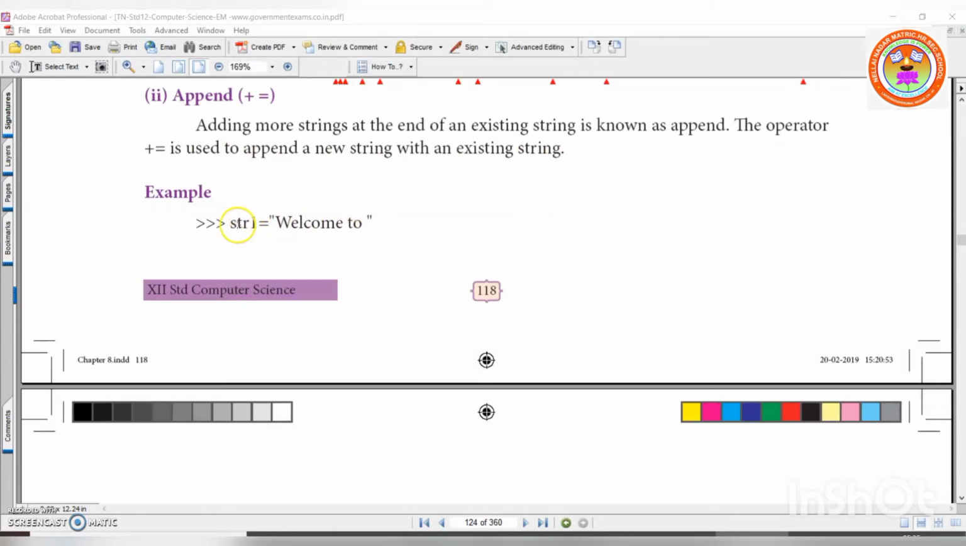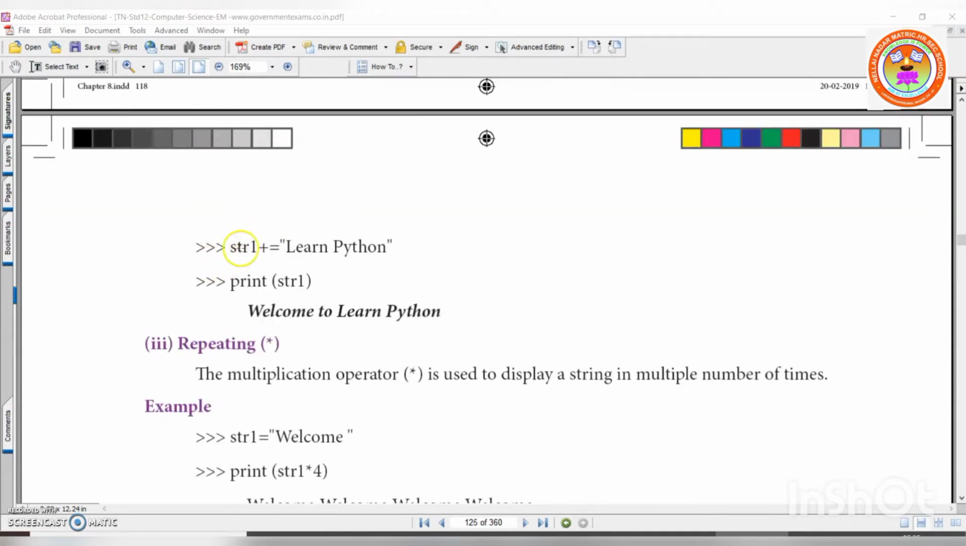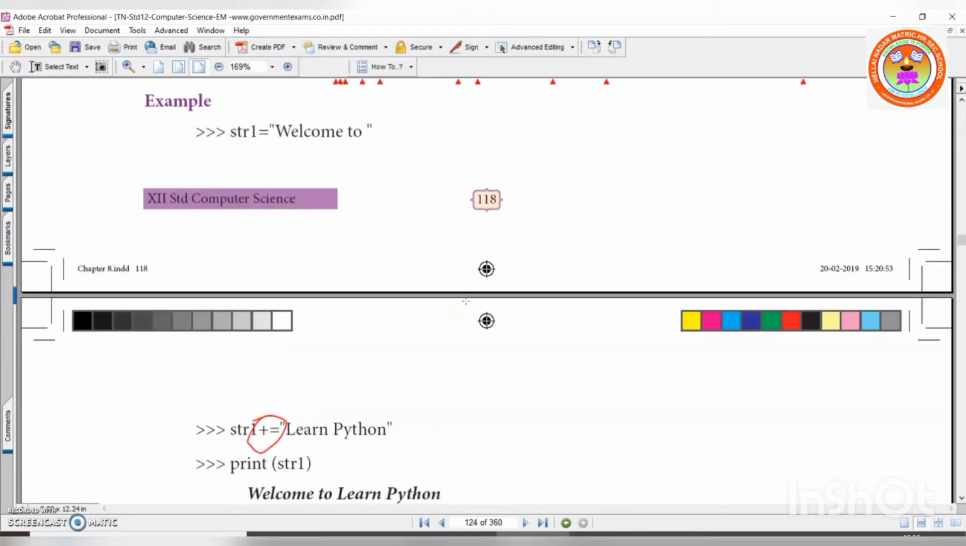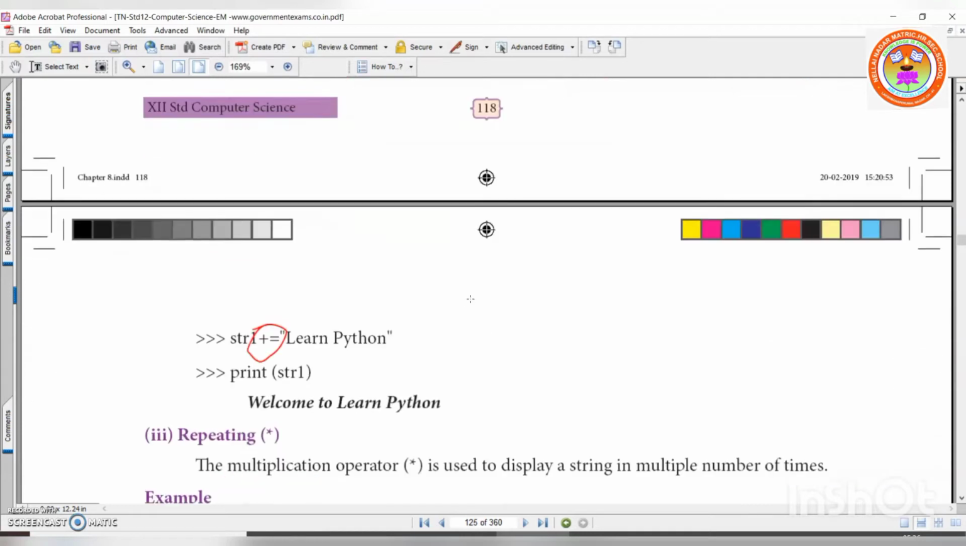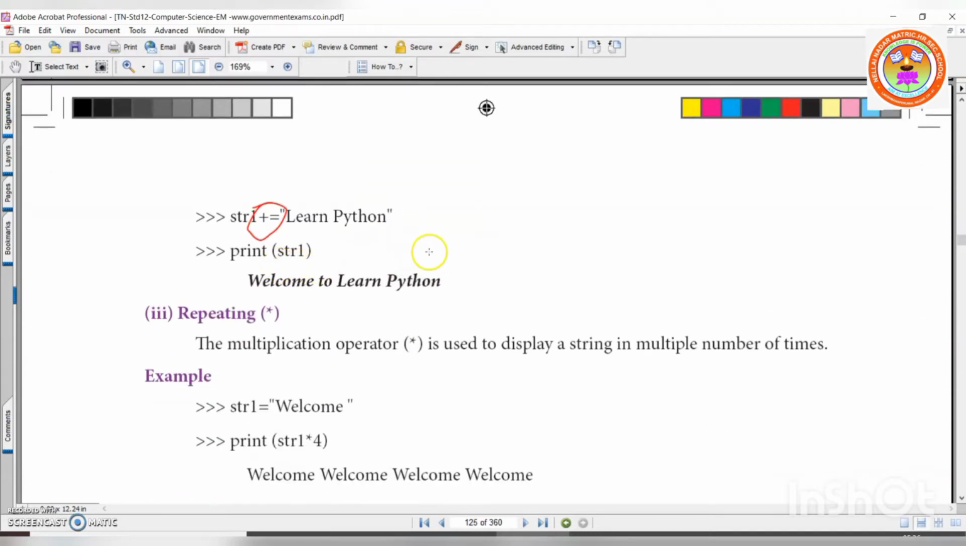For example, str1 is equal to welcome to. So you stored welcome to in str1. And here you see, I'm giving str1 plus equal to Learn Python. Already you know welcome to is stored in str1. Now print str1. It will print together. That is called appending. Appending what? Appending a new string. Okay, right? Appending a new string.